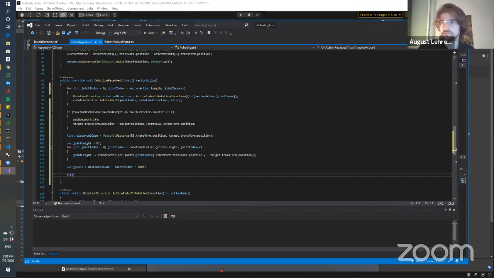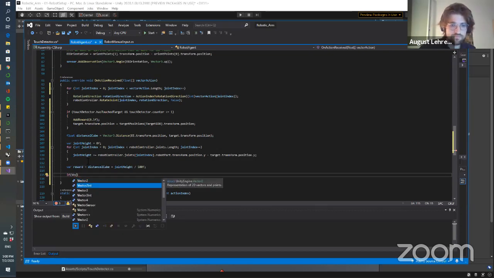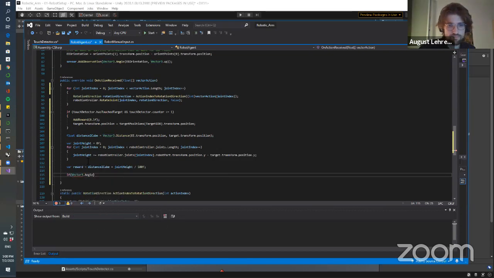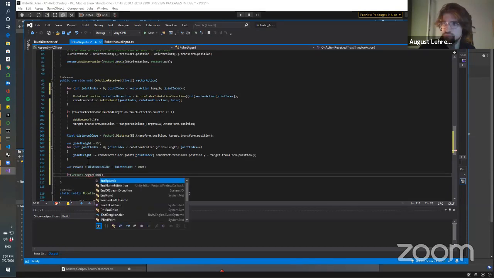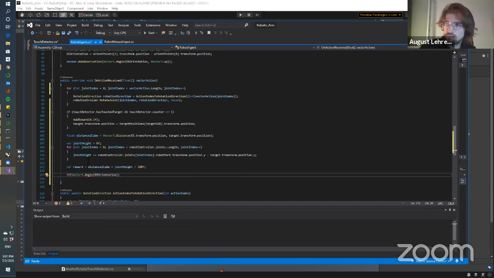So finally, we can say that if Vector3 angle between end effector orientation, so this was EE orientation, and this was our observation, right? That angle and Vector3 down. You can use up, but let's try with down. It was down, I think. It's okay. We want to measure that angle.